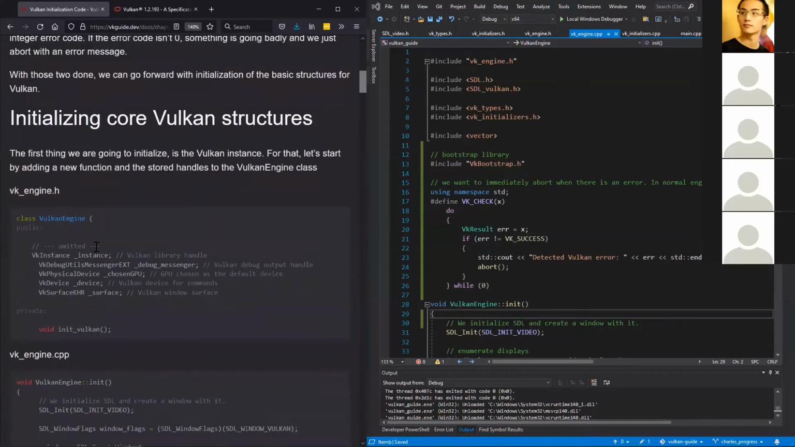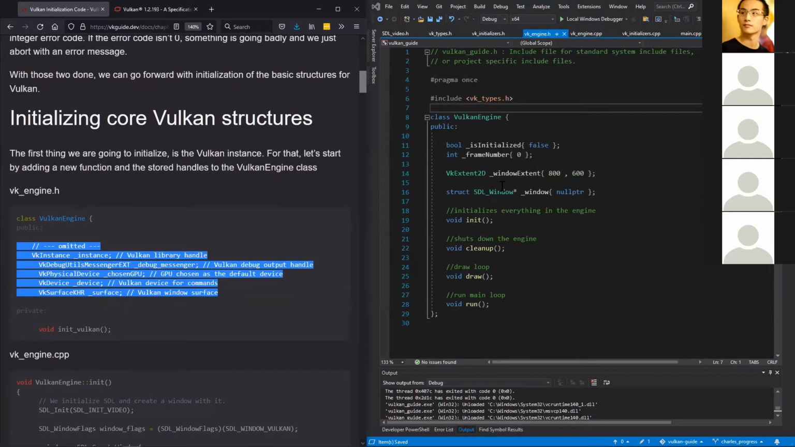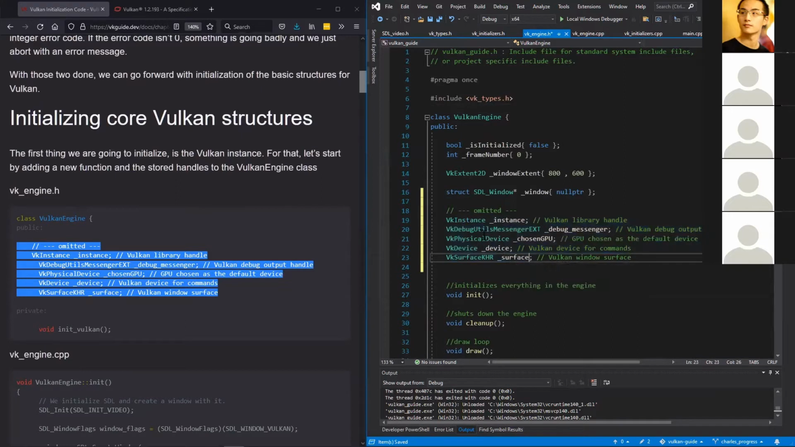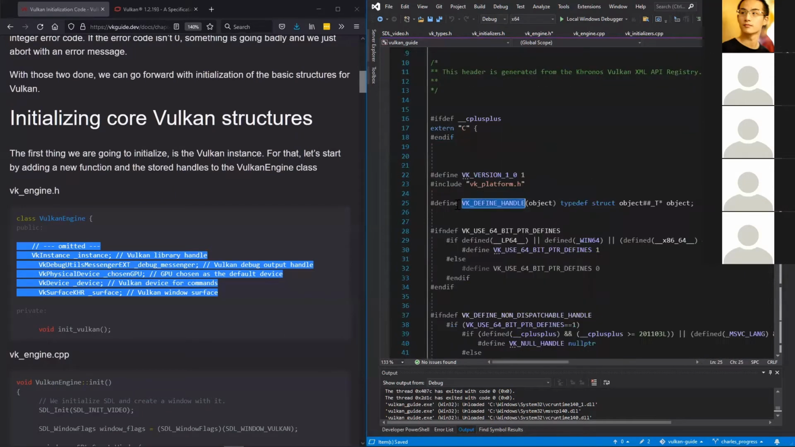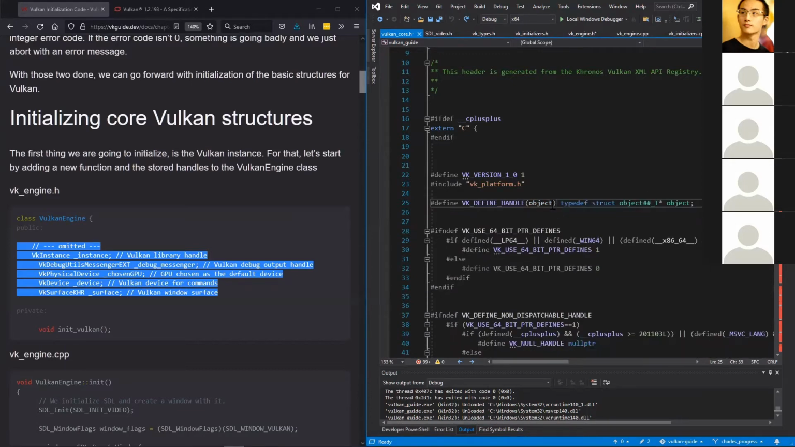So now we can actually start initializing, adding the things we're going to need into the Vulkan engine.h file. So we're just going to copy and paste the various handles. These are handles. In Vulkan, the concept of a handle is effectively a pointer. So if you actually look at the implementation of this, if I hit F12, it should come up. This define handle macro uses a typedef struct object of type T star with that name. The gist is it's a pointer.